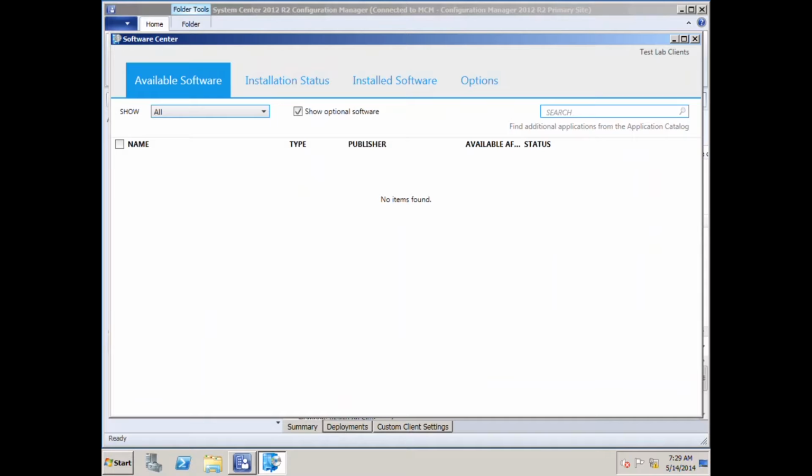The Software Center window appears. Notice that the organization name in the upper right corner displays Test Lab Clients. Recall that the default configuration was "this value is not configured," and as a result, IT Organization would have been displayed for the organization name if no customized value had been configured. Click the Options tab.